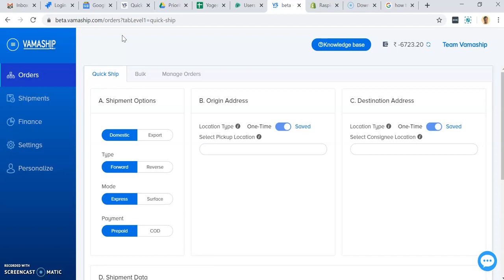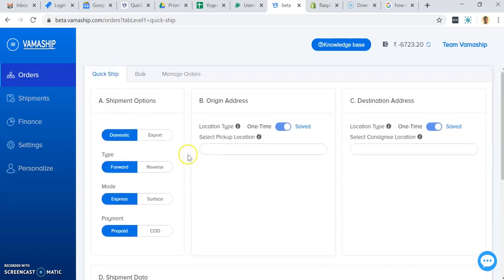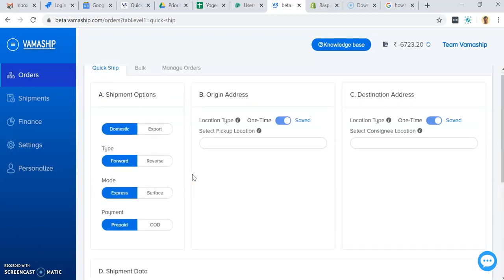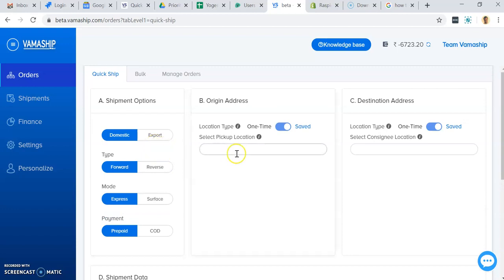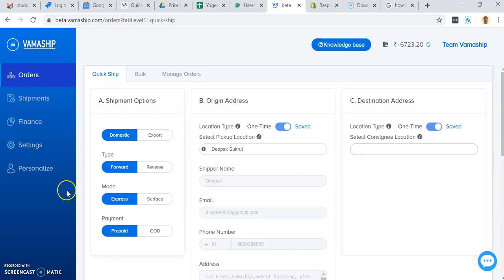Just after login, we will see the order section, wherein Quick Ship is an option to book and generate new shipments. So if you want to book any shipment manually, you can select the appropriate option and the addresses for the origin as well as the destination. You can pre-save these. For example, I will show you the settings panel.